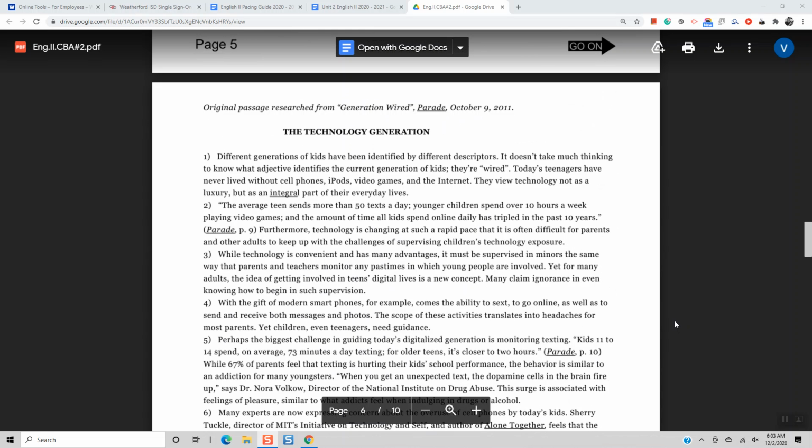The next passage that you're going to read is an informational text. Original passage researched from Generation Wired, Parade, October 9th, 2011, The Technology Generation.